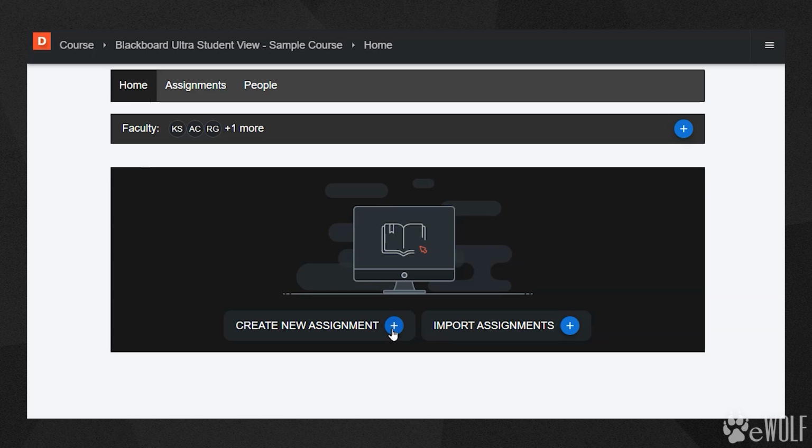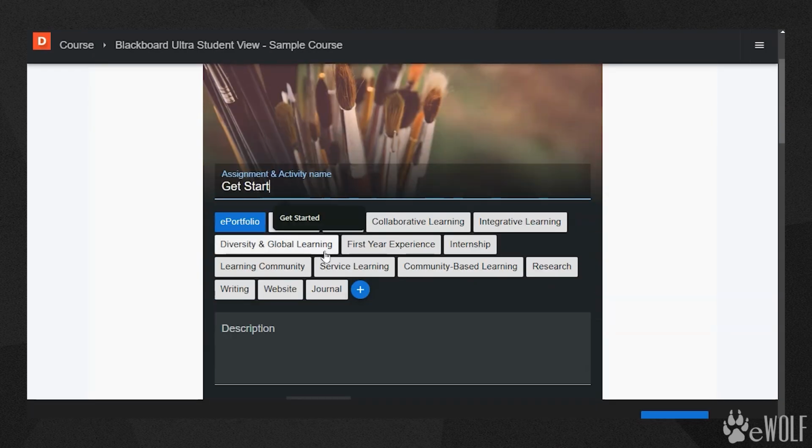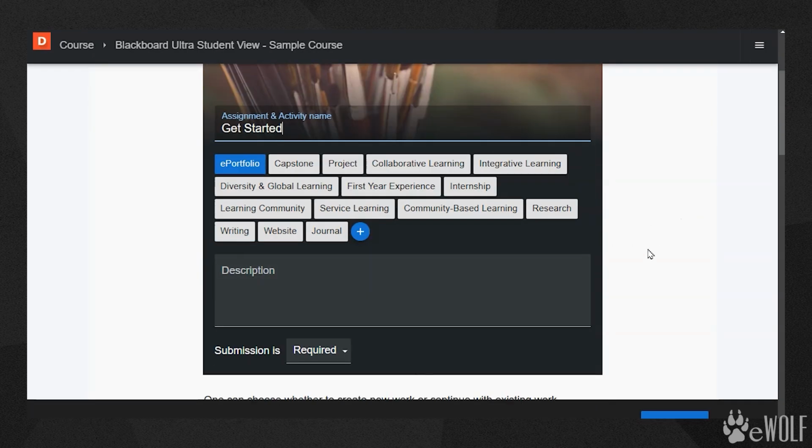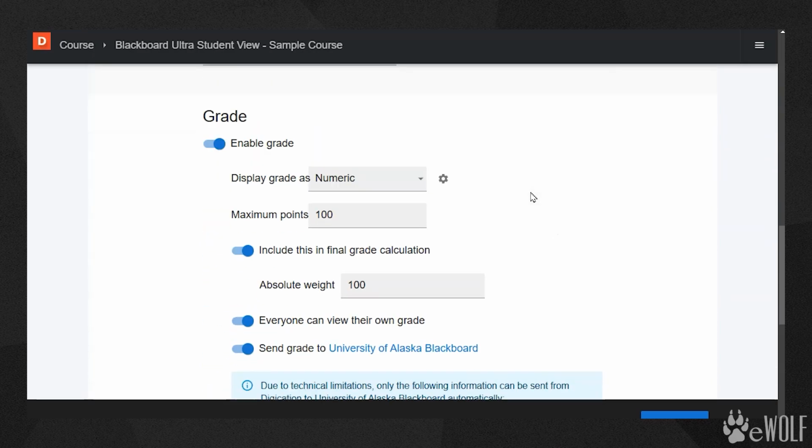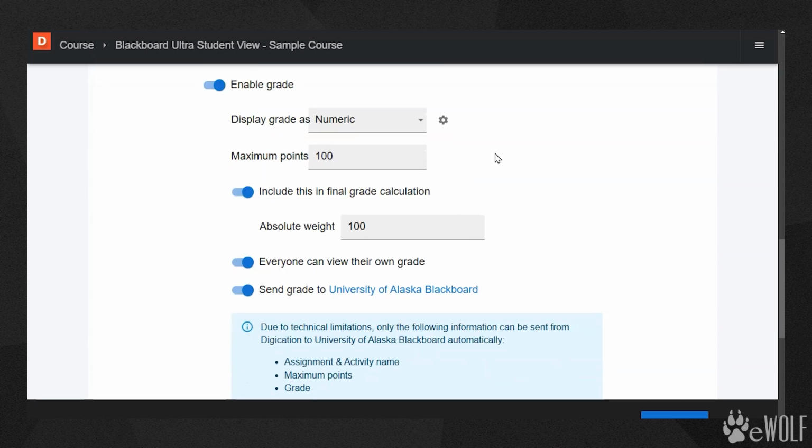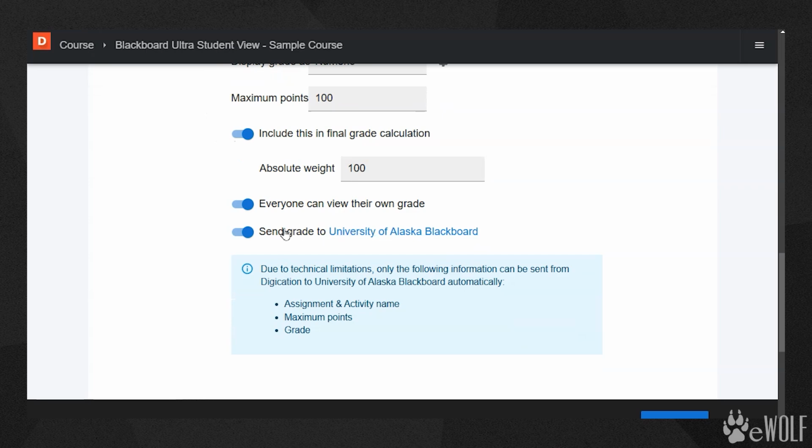But if I'm ready to create an assignment here, I can go ahead and click that blue plus sign to create an assignment. And I can set things up just as I normally would directly in eWolf with all those settings options. But if I scroll down here to the grade settings, now I see I have this option to send grade to Blackboard. It notes here what is able to be sent back to Blackboard, so that's the assignment and activity name, the maximum points, and the grade.